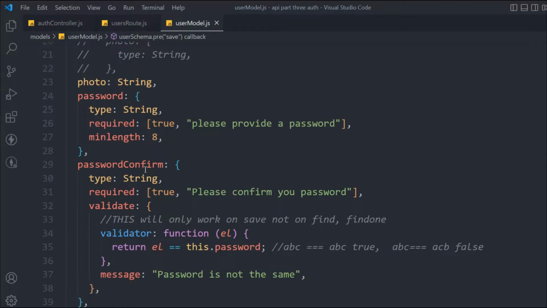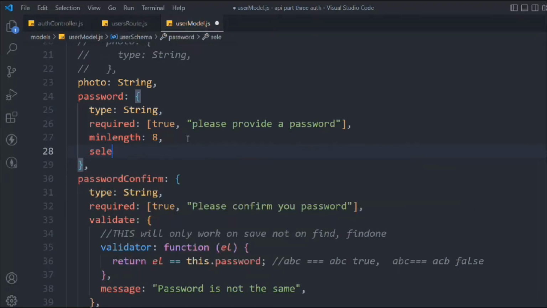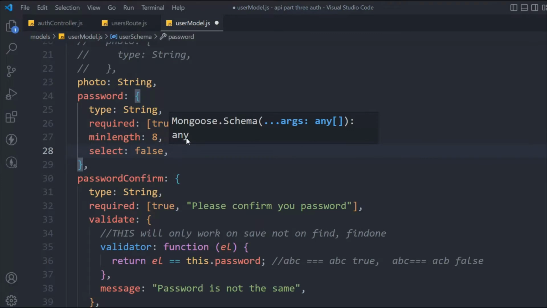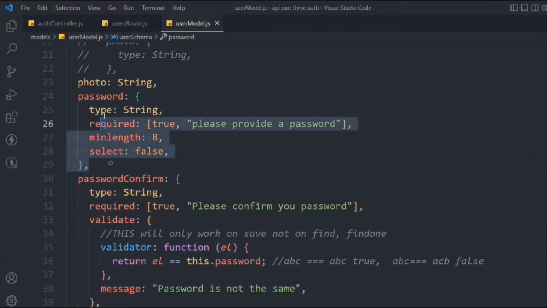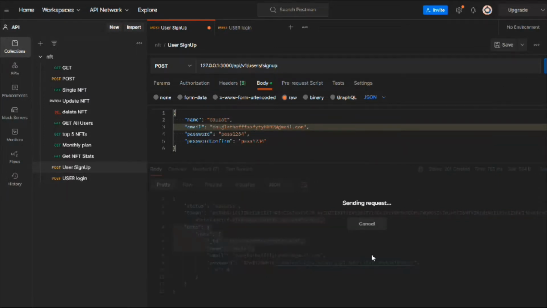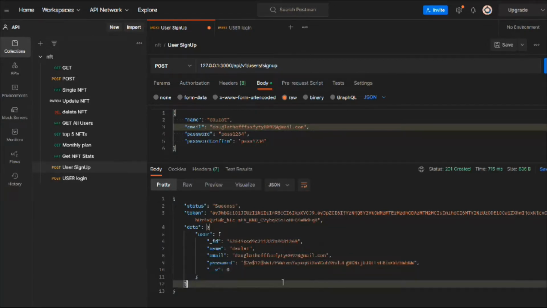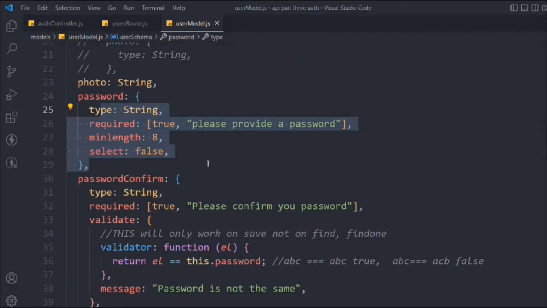So here we are in the user model, and you can see we have the password here. Here we're going to simply say select: false, because I don't want to show the password when the user gets created. When someone hits the route get all users, we don't want to display the encrypted password of the user. So let's hide it. If we make a request, you can see we'll still get the password here, because we are creating the password, but we have a route for getting all the users. There we have to hide it, and that's where we are doing it.